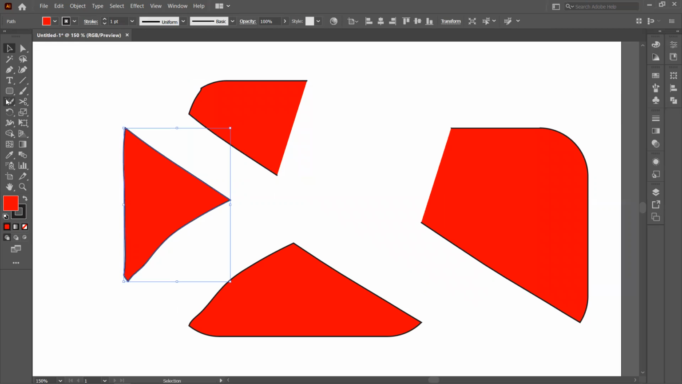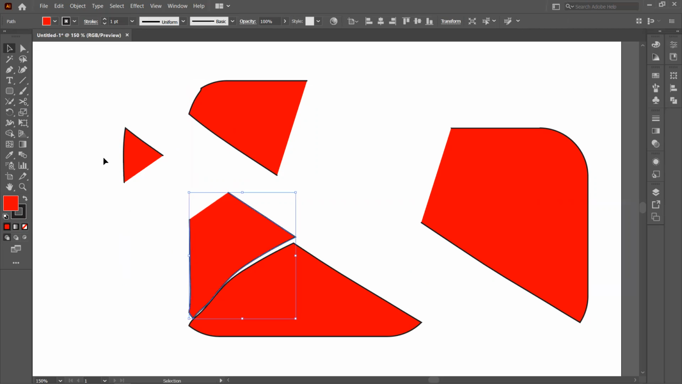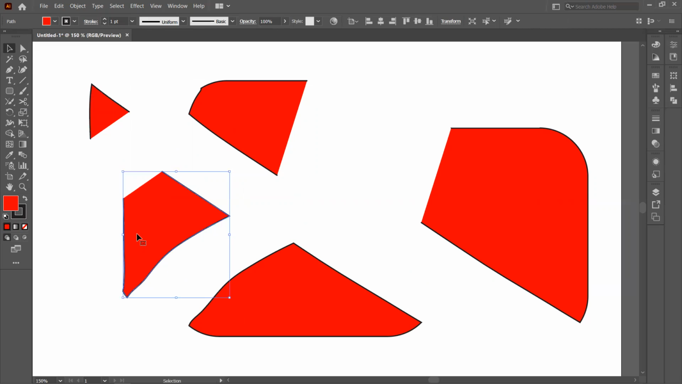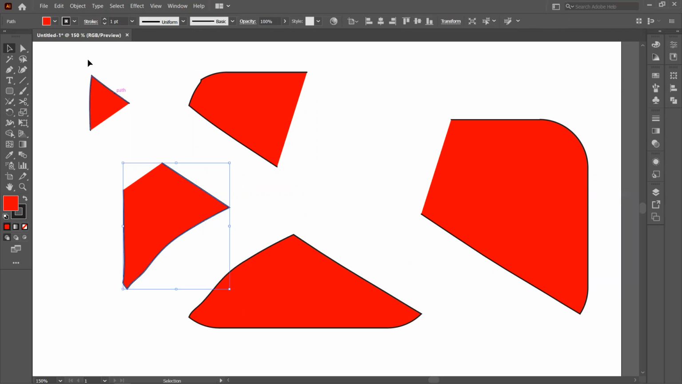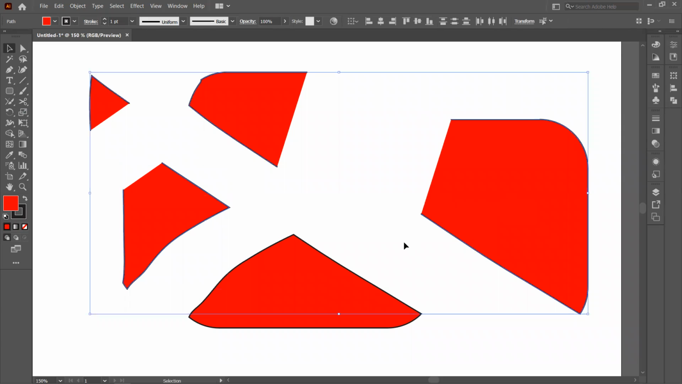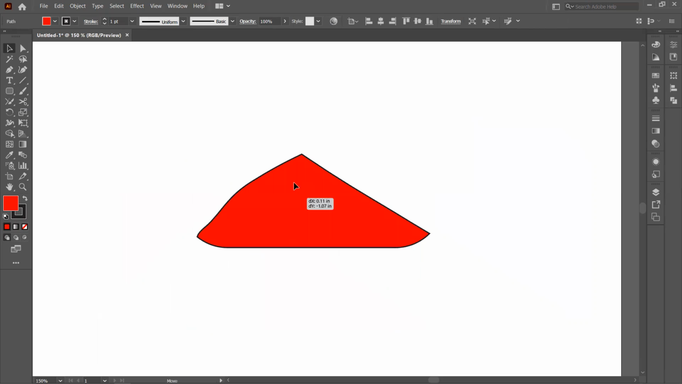So I select this, I go for my scissors tool, I click here and then click here. So I have the cut in there. If I go for my selection tool, I move this away and then this also away. That's the work of the scissors tool. Let me delete these and leave only this here.